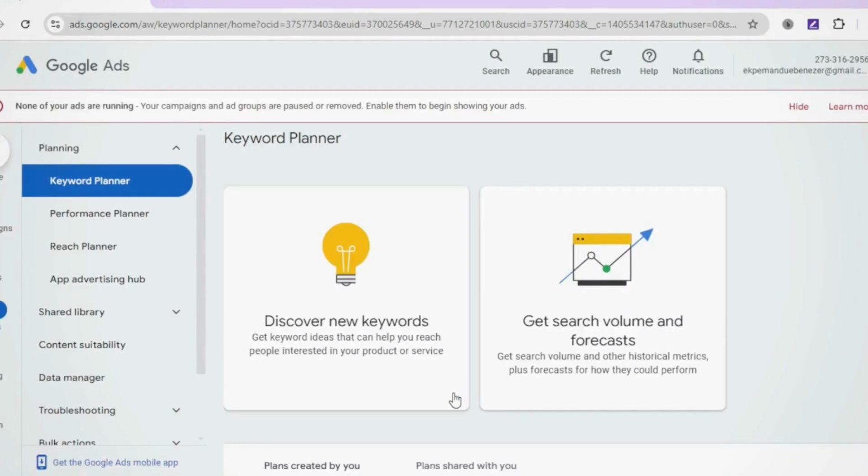Discover new keywords, get search volume, and all that. For the purpose of this training, the reason for us to go for this Google Keyword Planner is for our keywords. We want to search for keywords and discover new keywords. So we'll make use of this first one, discover new keywords. Click on it and it will redirect you to another page.